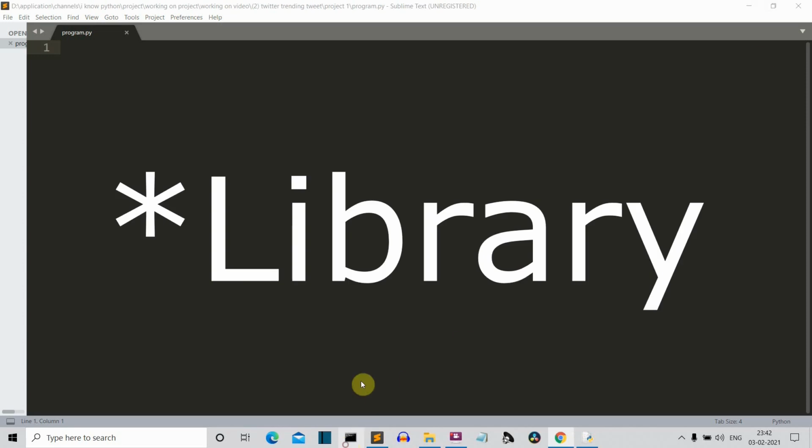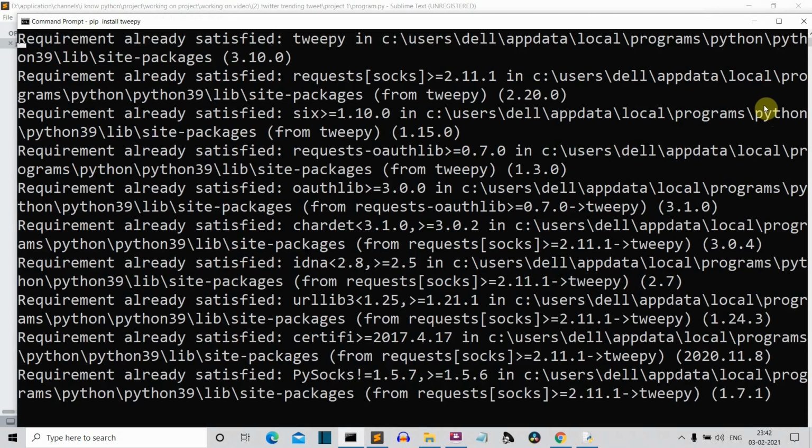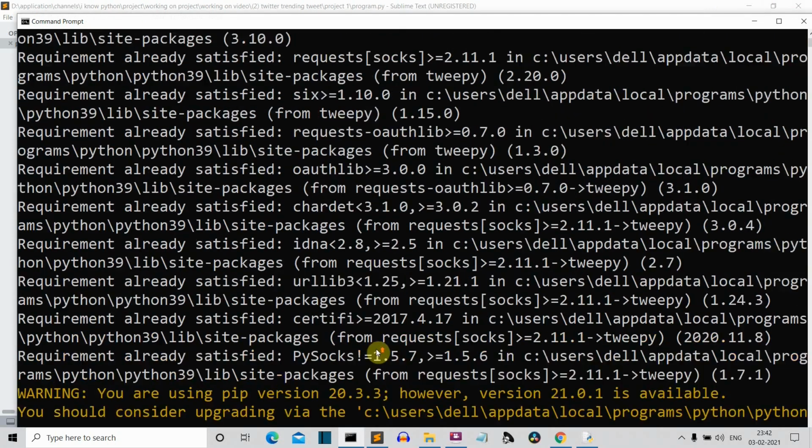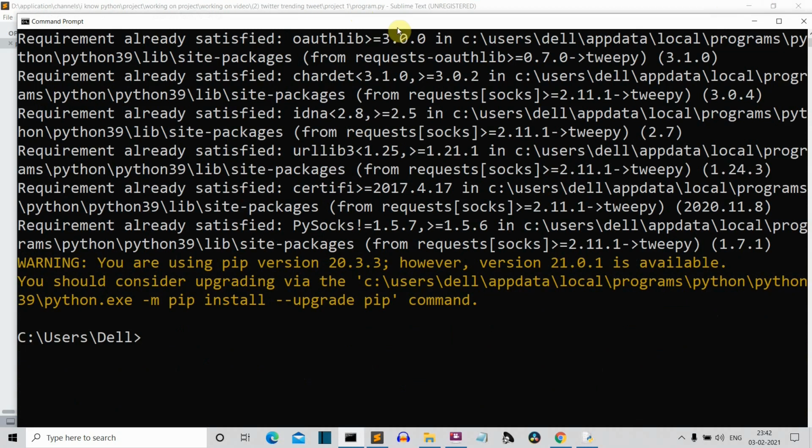First of all, let's see what the system requirements are for this project. You need to install one external package first, which is tweepy. Just write pip install tweepy, press enter, and this package will be installed for you. For me, this is already installed, so all requirements are satisfied.